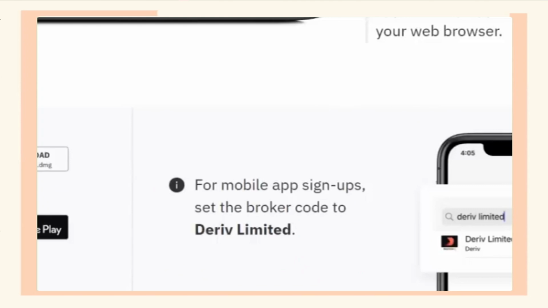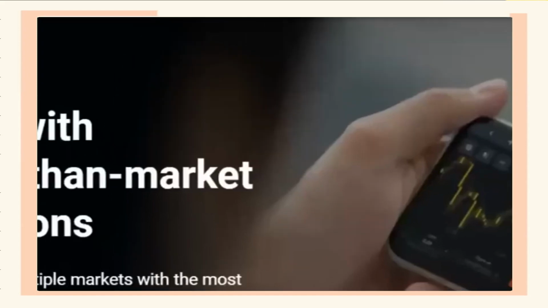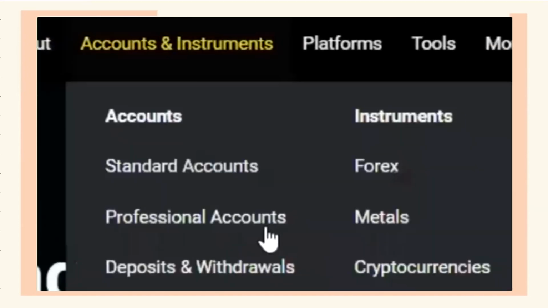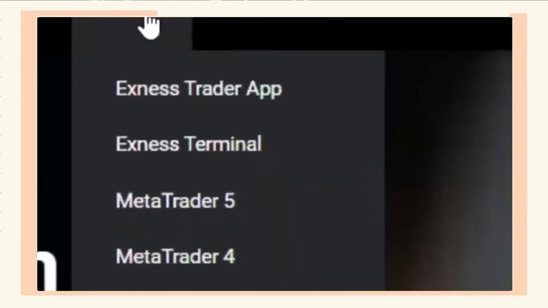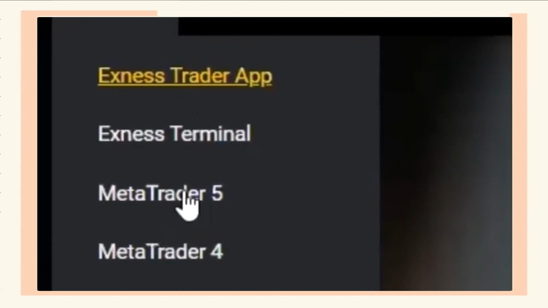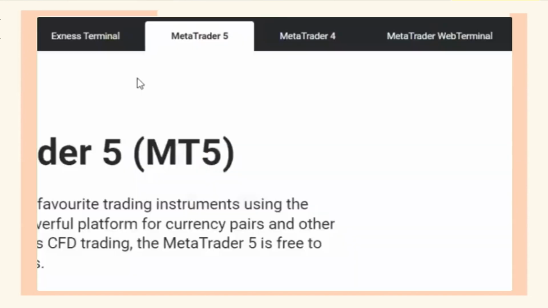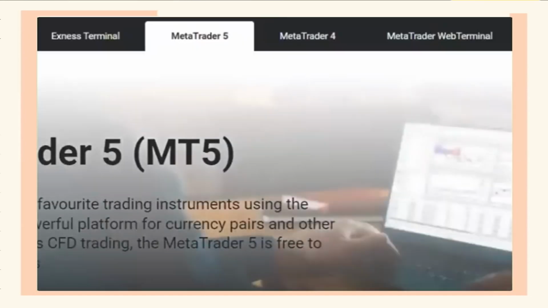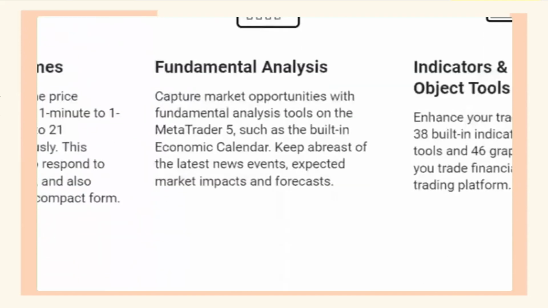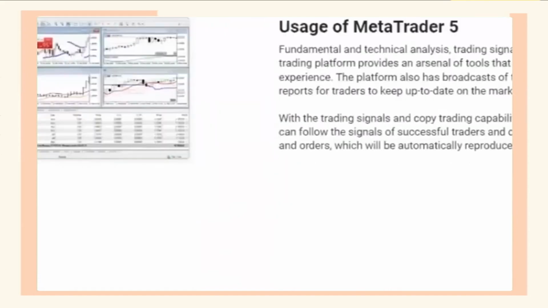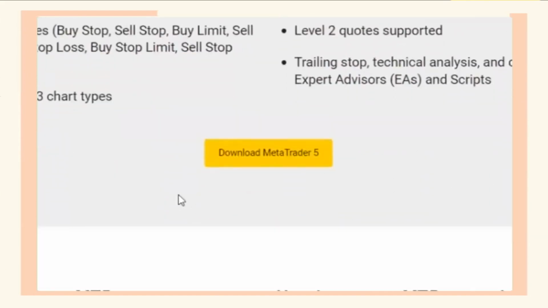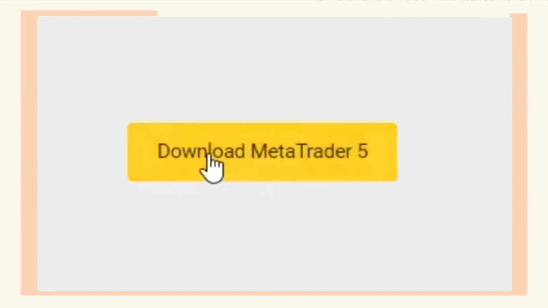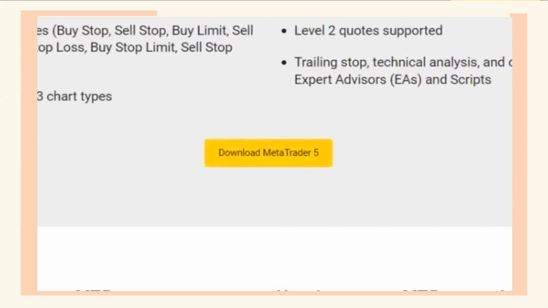If you want to get it on Exness, you just go to Exness's website, exness.com, and then you click on platforms. Right here you can see it, you click on that, and then you click MT5, that is MetaTrader 5. Now it takes you to a page where you can get MetaTrader 5. Then you scroll to the very bottom where you're going to see download. We've got download MT5, that's download MetaTrader 5.